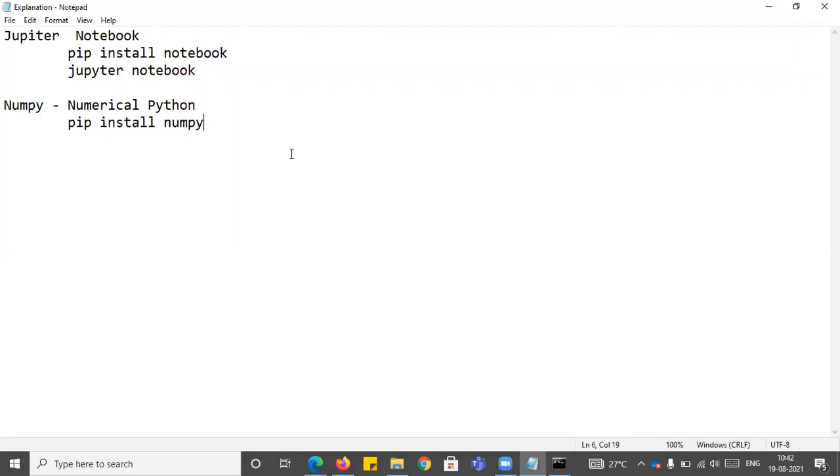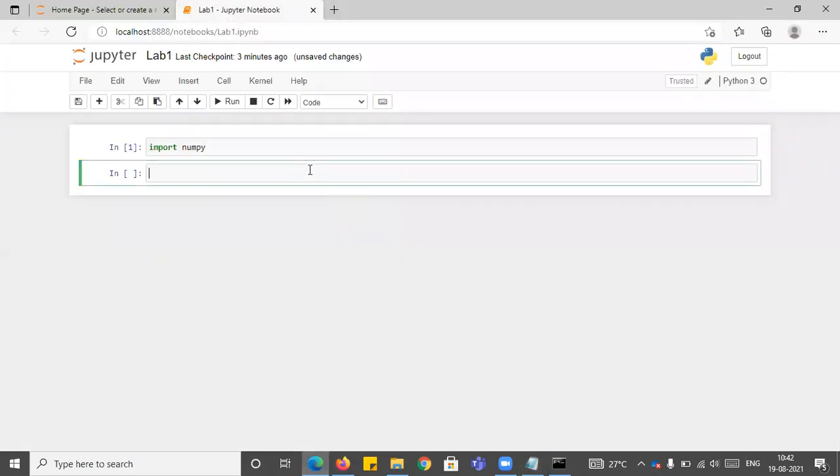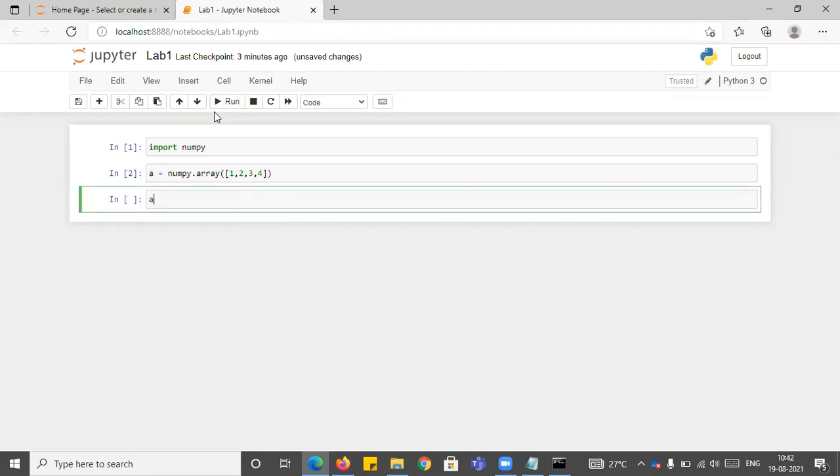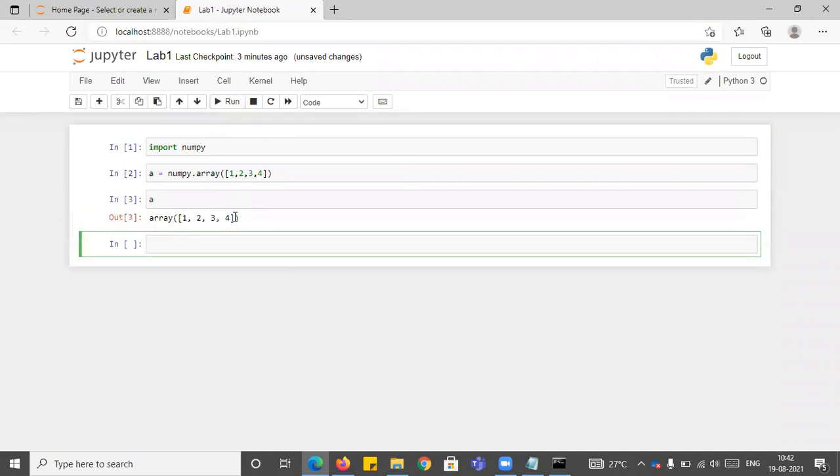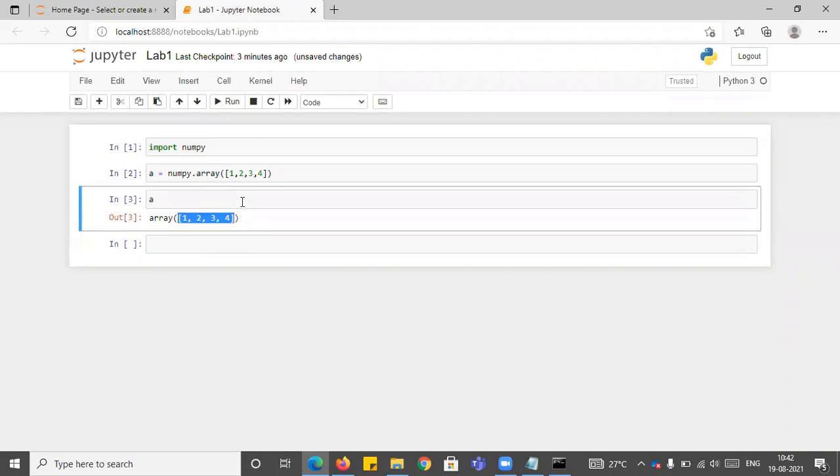And as I mentioned, all the data is numerical data. After all, Numpy stands for numerical Python. So how to work with that? For example, a is equal to numpy.array, because I'll be representing the data in the form of an array. I'll say 1, 2, 3, 4. Here I am creating the data in the form of an array. When I display a, you can see a one-dimensional array is displayed. Can you observe?